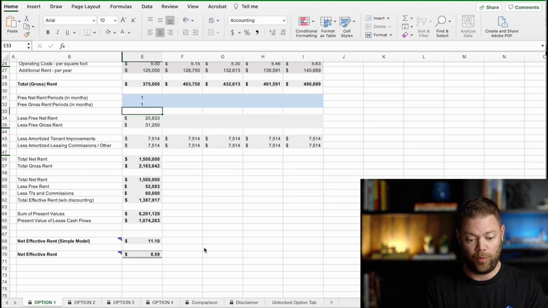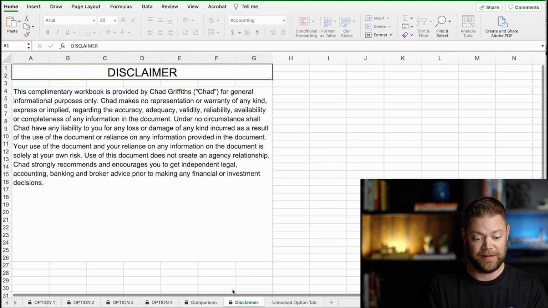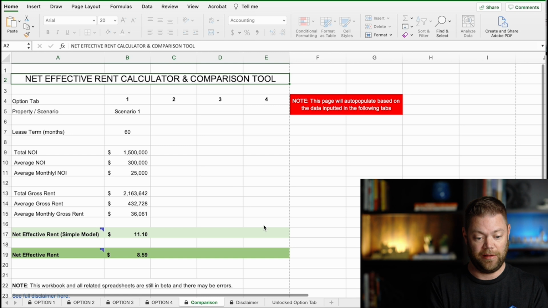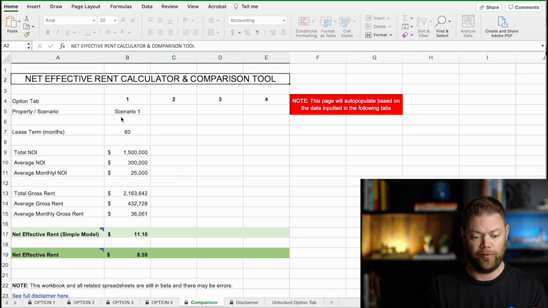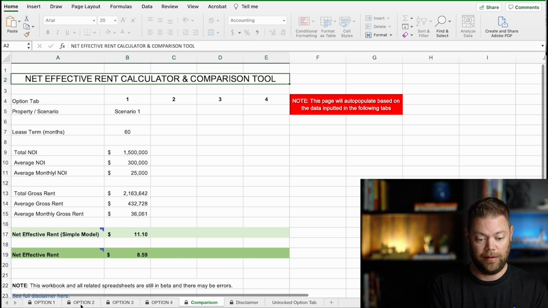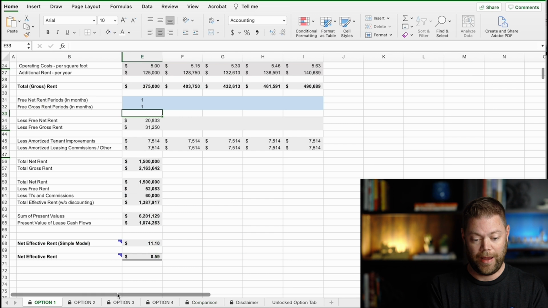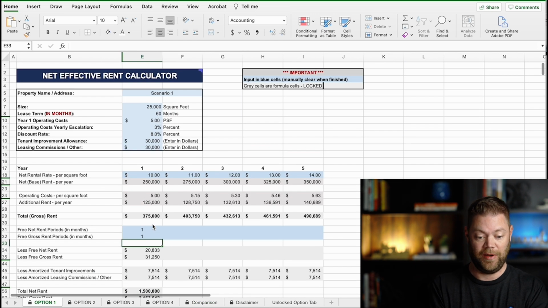Now, all of this data will also get pulled over to this comparison tab here, and you'll see that we've got a high-level overview of it. So property, how long the lease term is, total NOI, some of the other important details, and then the net effective rent. So where this becomes handy is, let's say in this option one, where we had 25,000 square feet at 60 months with these costs in there, what does that look like if we were to do or propose a longer term lease? So again, let's come in and let's put scenario two.